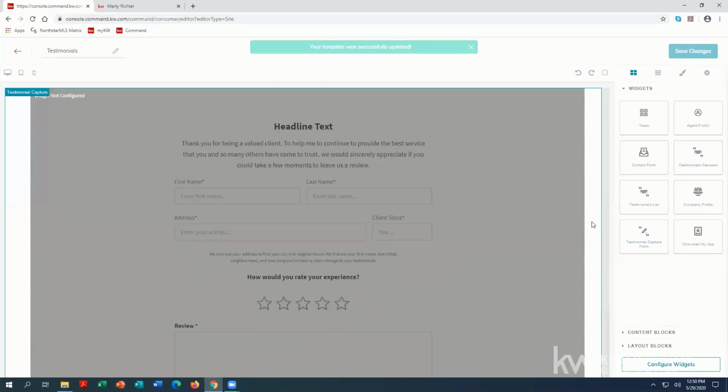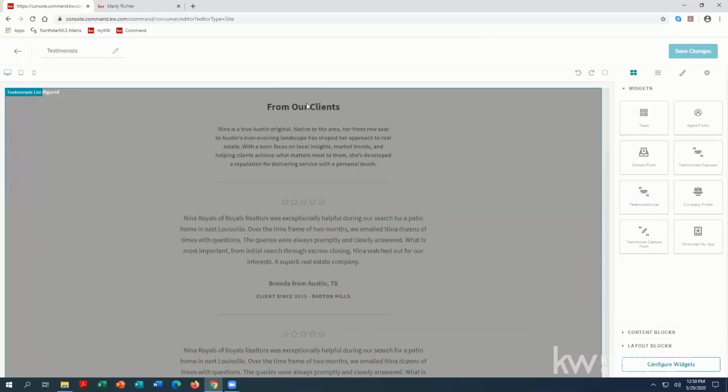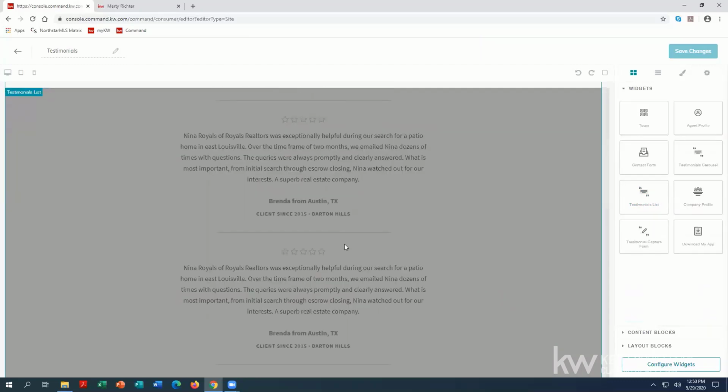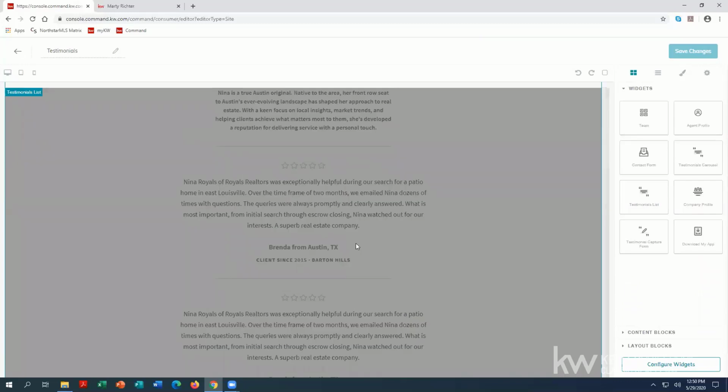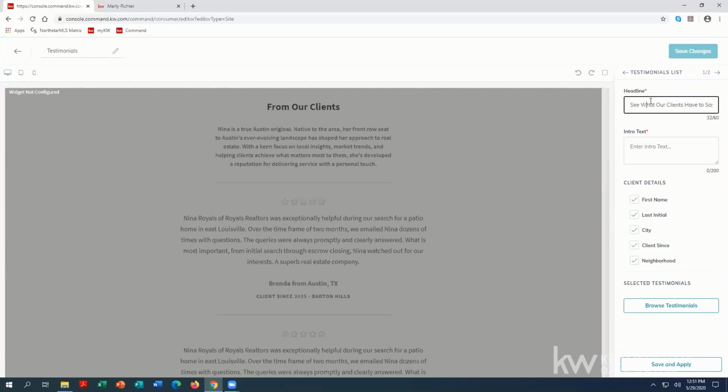So let's take our testimonial capture form and drag and drop that over into our blank canvas. There's my capture form. And then let's take that testimonial list and drag that over, and we'll drop that up at the top because I want it to display them first and then capture them second. Once I've got those two pieces in place, I click Configure Widgets. And now I'm going to go through and configure both of those widgets.